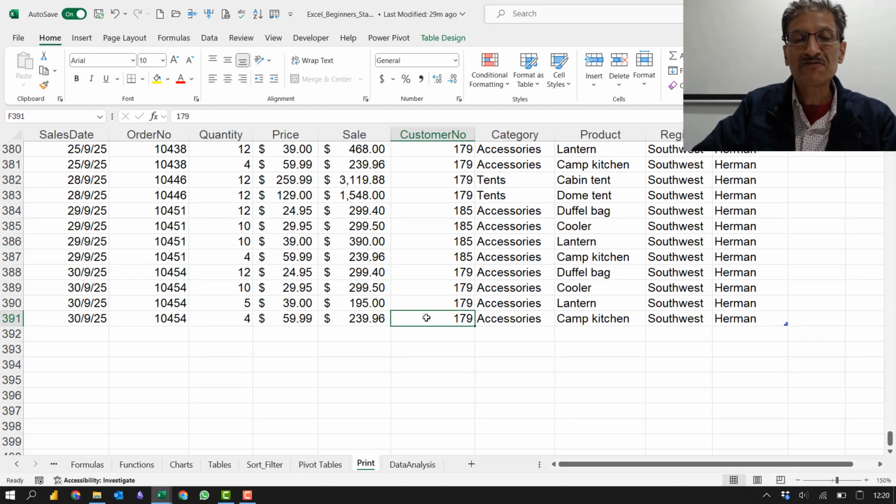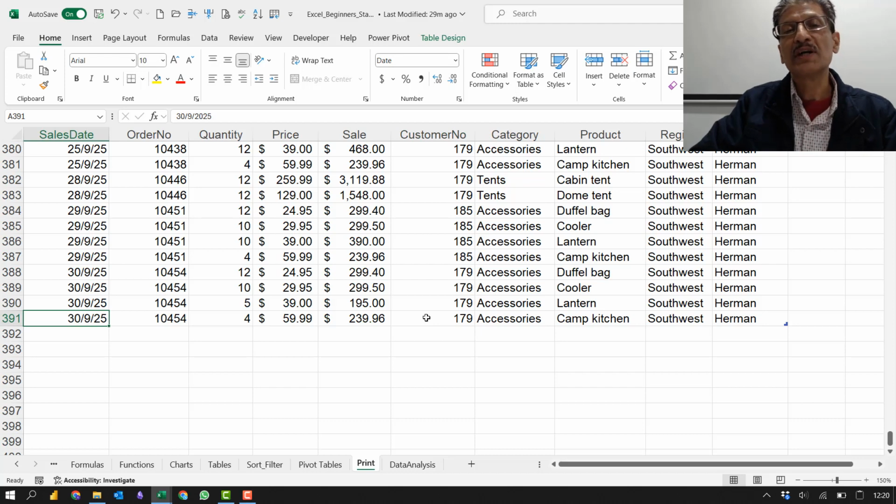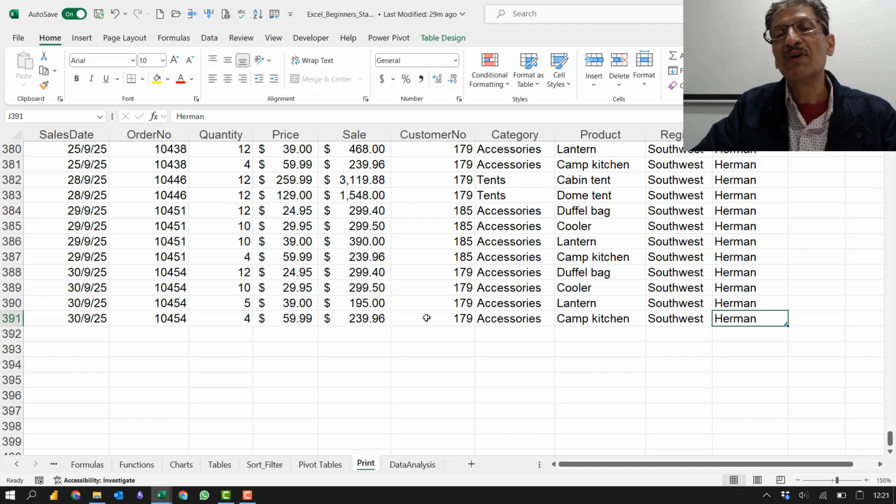Control and left arrow takes you to the first column. Control, right arrow takes you to the last column. So this way, using the control key and then using the up, down, left, right, we can move faster.